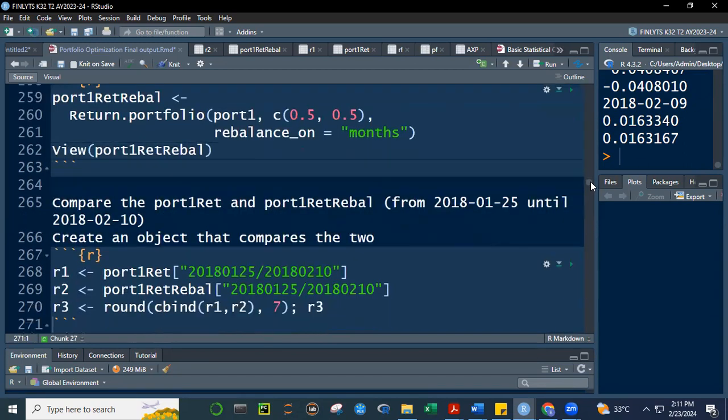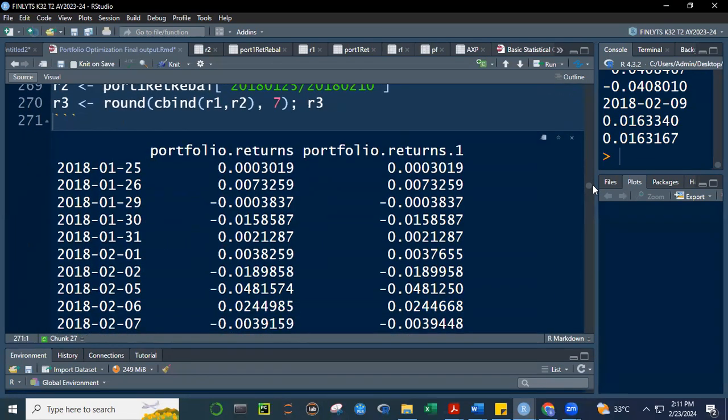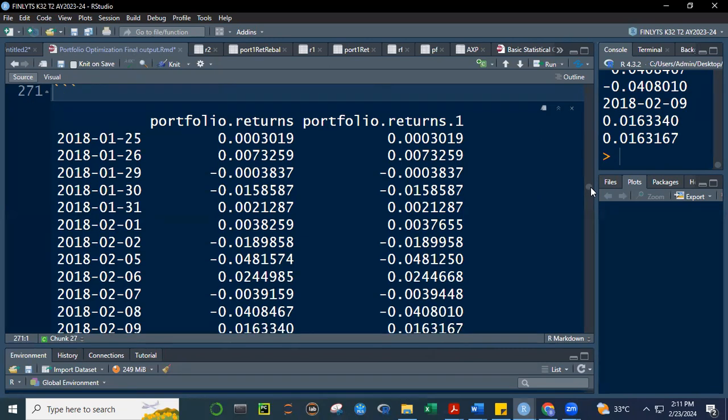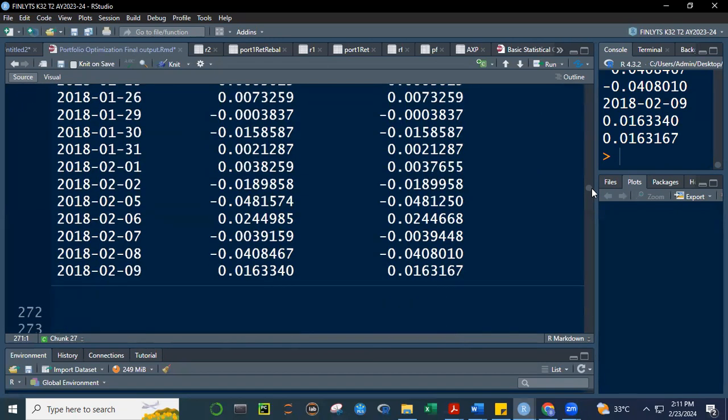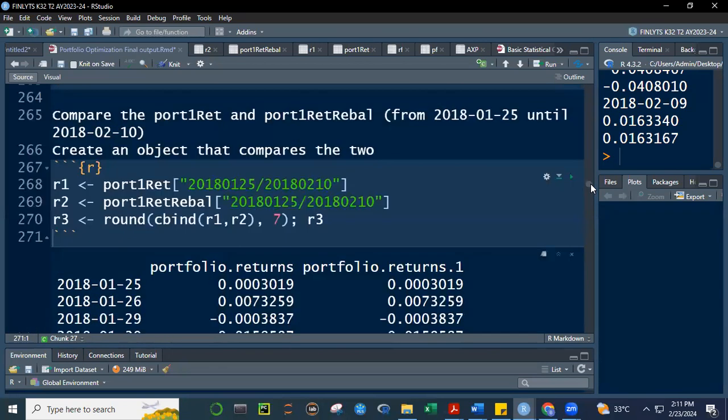Okay. Questions, class? Is this clear? We can see here that it changed on February 1. And this will carry on forward. They will still be different from February 1 onwards. In March, there will again be rebalancing.